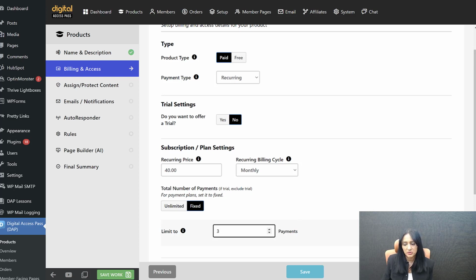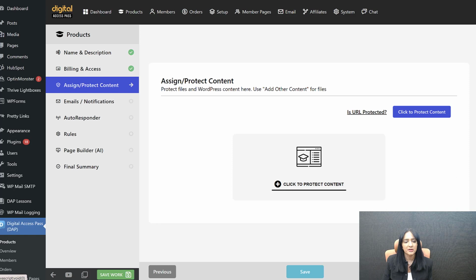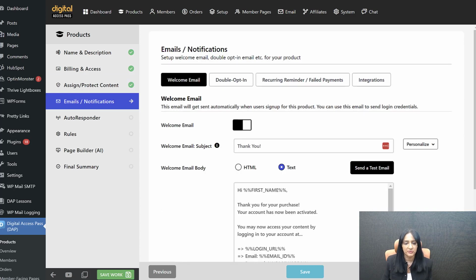And this is all you need to do really here in the payment plan product, because you don't want to set up your content here, right? Because this one is just a dummy product that you have created just to be able to offer a payment plan. So I'm not going to set up anything under assign and protect content, because you're not going to offer any content as part of this product directly.